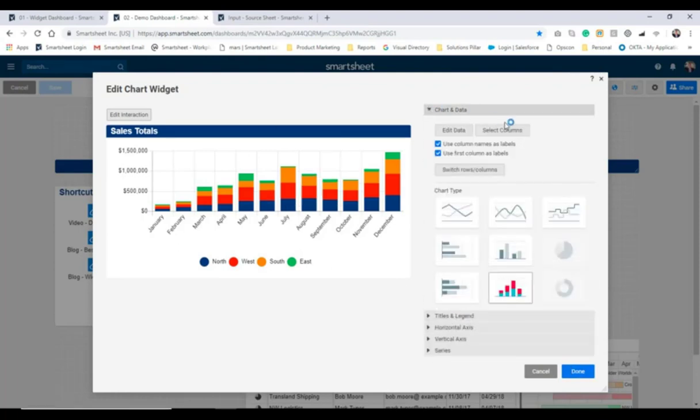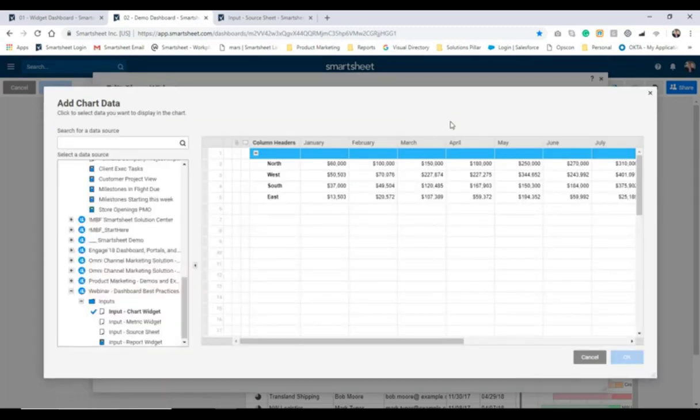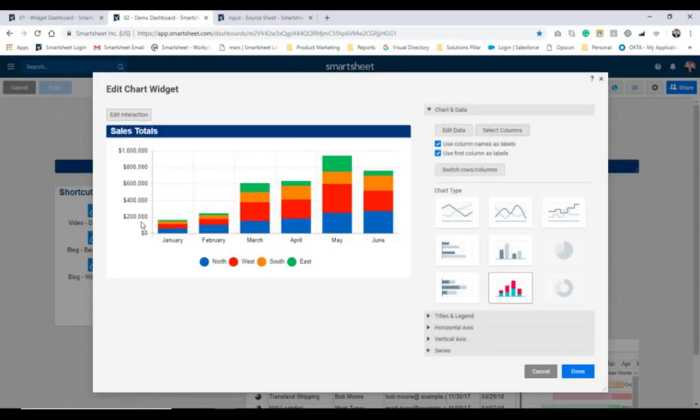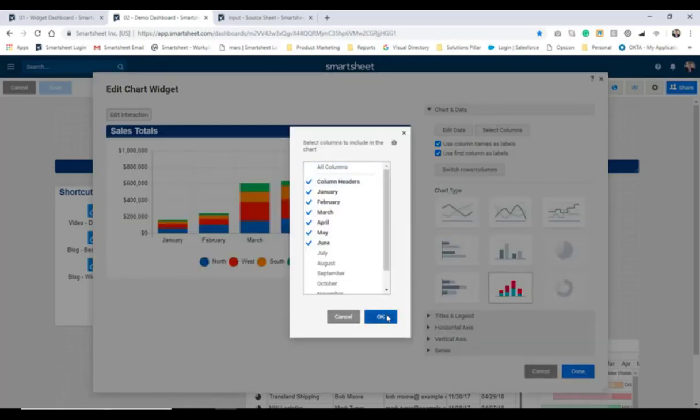One thing that you can do that I did not mention is edit data. This is great because I can actually restrict the columns that I'm selecting. Excuse me, actually, I meant to click select columns. Under select columns, maybe I just want January through June. I can do that. I want my column headers because that's how I'm getting my table of contents, but I'm going to select through June. And now the nice thing is my chart has actually shrunk to just those months, because maybe my boss has asked for that view instead of the whole year. You have that flexibility to change that chart as you like.